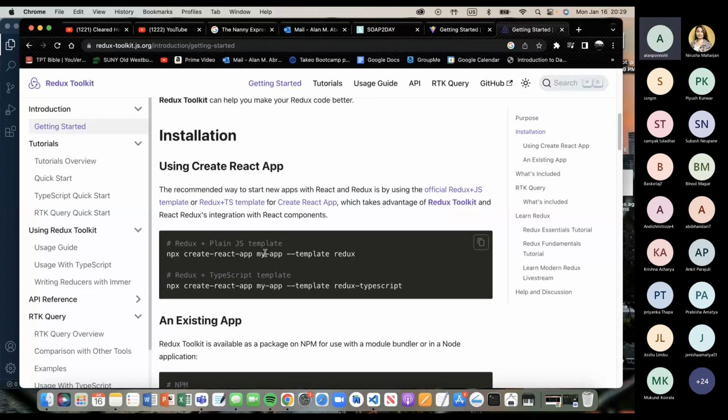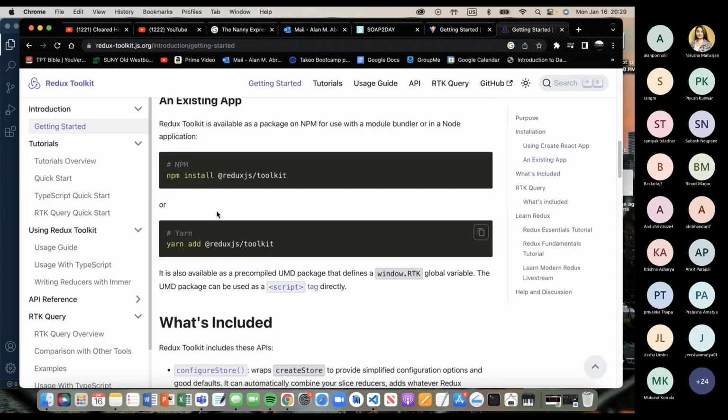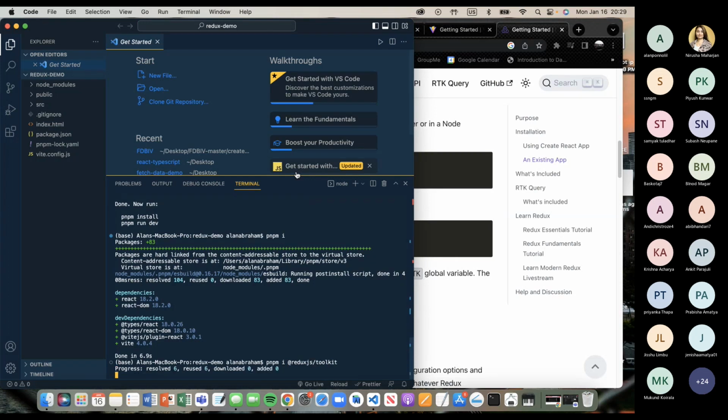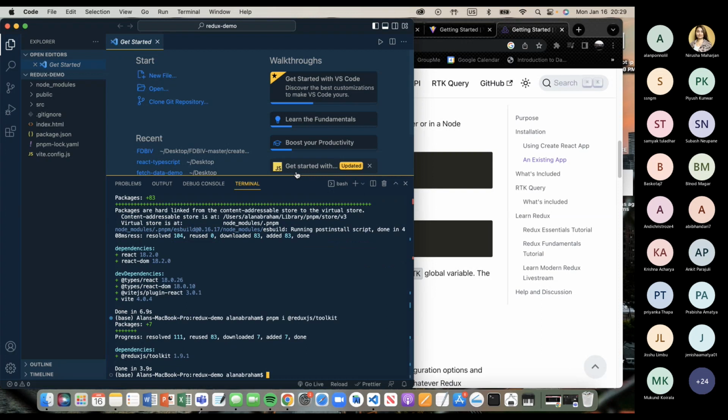So is it this one? No, not this one. Let me scroll a little down. Yeah, this one. See there? Oh, okay, yarn add, npm. Yeah, you need to just copy the name only. You don't want that npm install portion. You just copy this, just from @ all the way to toolkit. Yeah. Okay, now it has installed Redux toolkit as well.